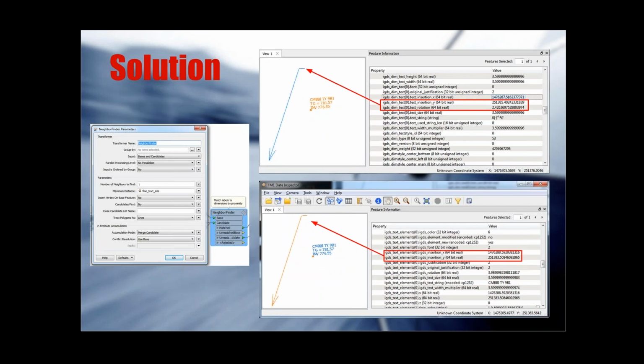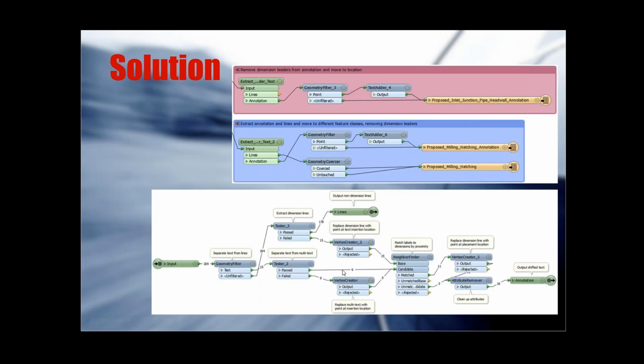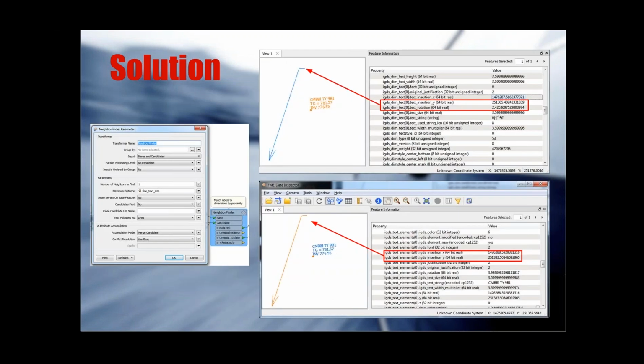So when we get to the neighbor finder, we have these two vertex creators. What these vertex creators do is replace the geometry we have of that line with a point at a specified location. And we're getting that specified location from these format attributes. On the dimension line itself, we have the text insertion point, X and Y. What we want to do is move this point, because this is the point where it places the text. We want to move that text up closer to the line it's working with. So we replace the line itself with a point there. If we look at the text, it has the attributes IGDS insertion X, IGDS insertion Y.